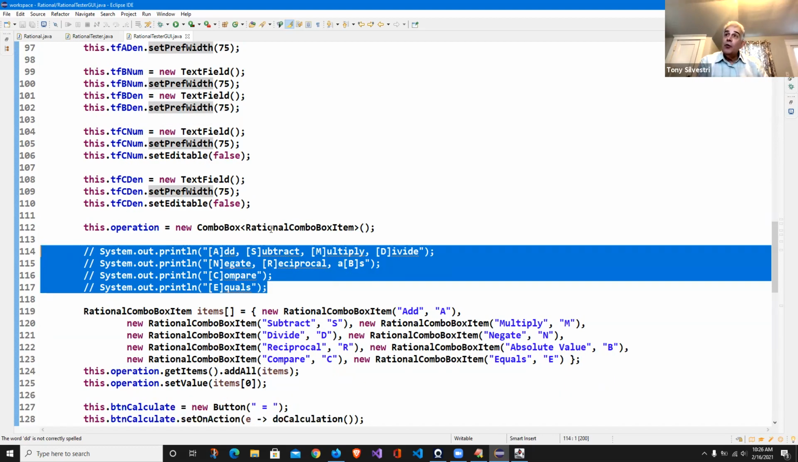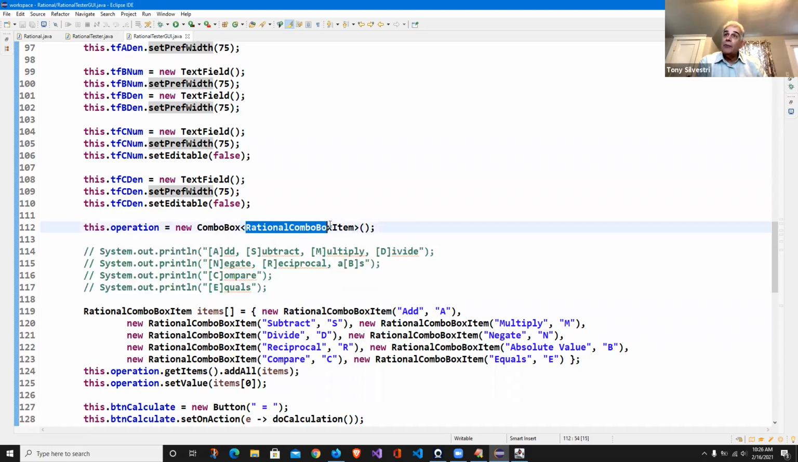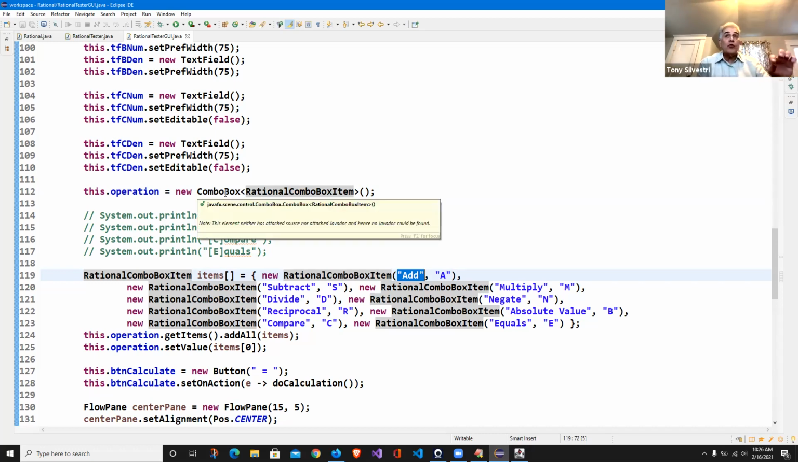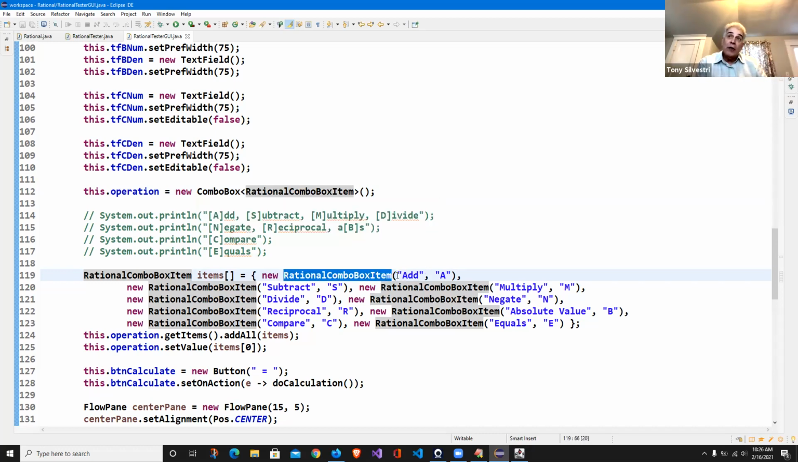So I'm going to make this a combo box of something that looks like this. Another class, rational combo box item. I create an array of these things. Rational combo box item takes that as a parameter. Add, that's the text that gets displayed in the combo box. The combo box is going to call the toString for this, and the toString is simply going to return add. But when you select it, what comes back is the value, A. And that's what I'm doing here.